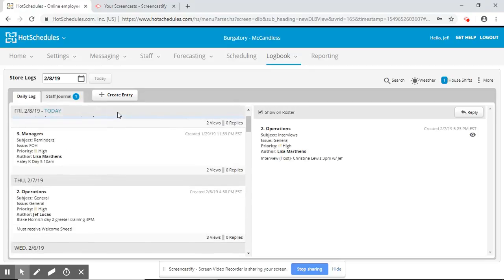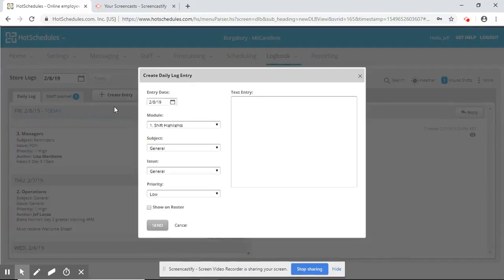If you wanted to create a store log entry, you would click create entry, then create daily log entry, and you can see that you have the date and the module. Things in here are shift highlights, operations, managers, and general. You can choose what's going to relate to what you're actually entering in the process. Today we'll do something for shift highlights. You can also choose dinner, lunch, sales, voids, and comps, and general information. We'll put some information in today about our lunch sales.